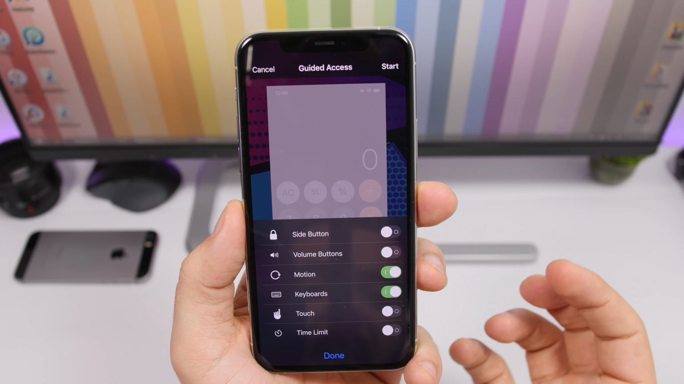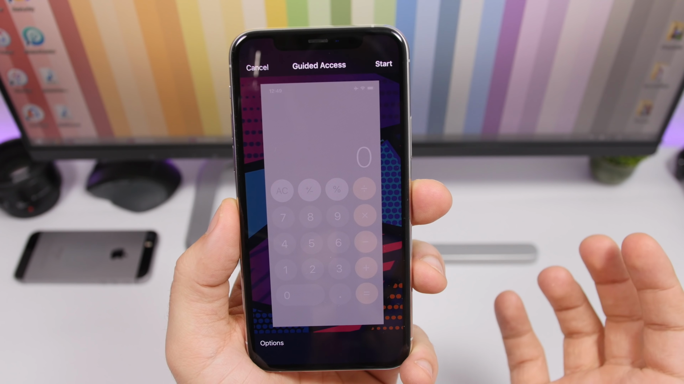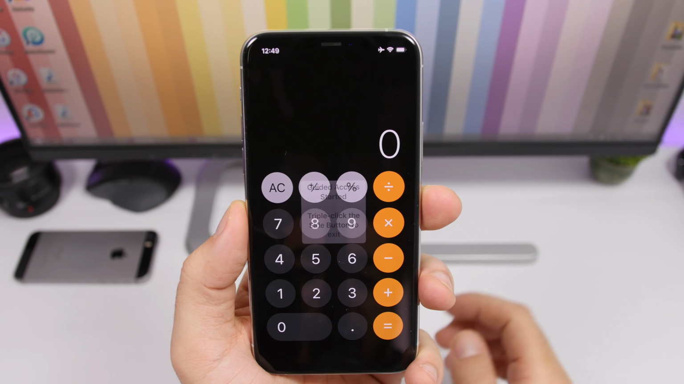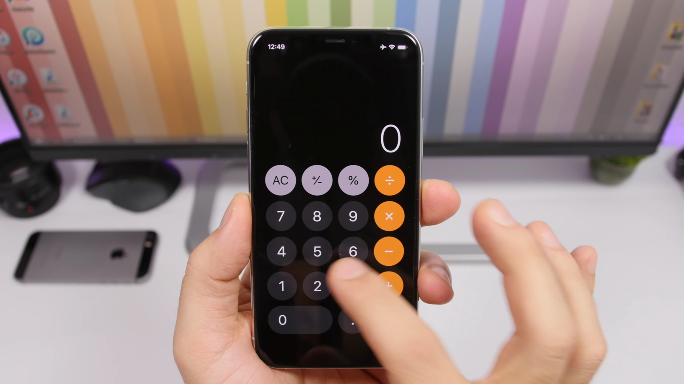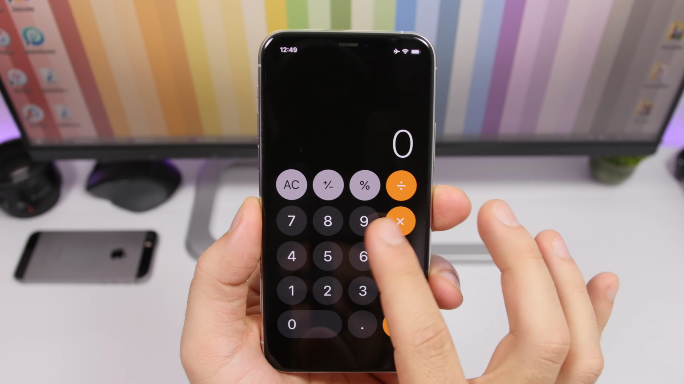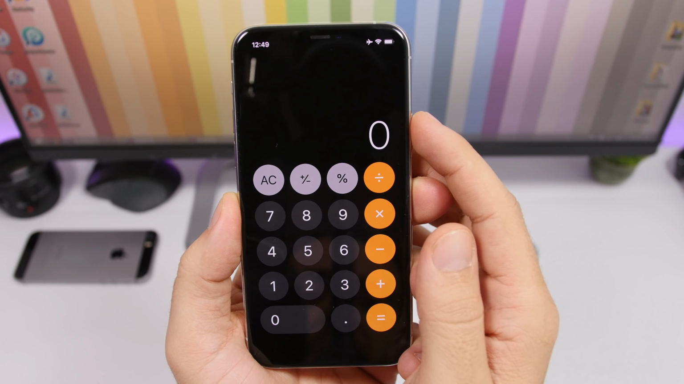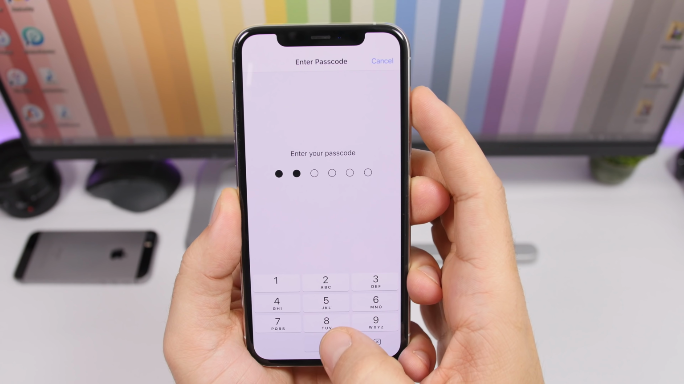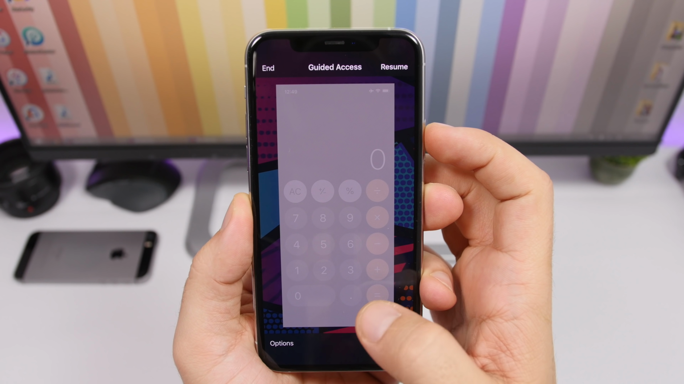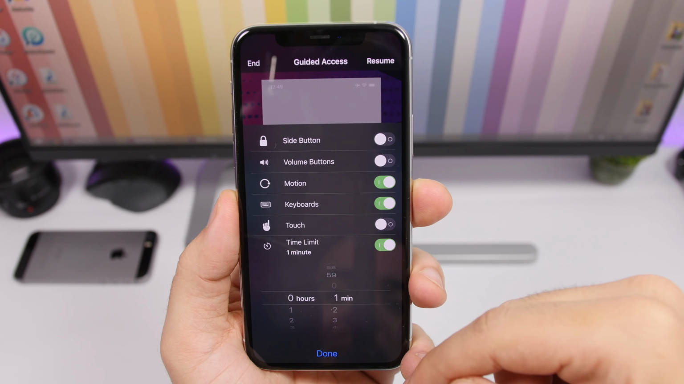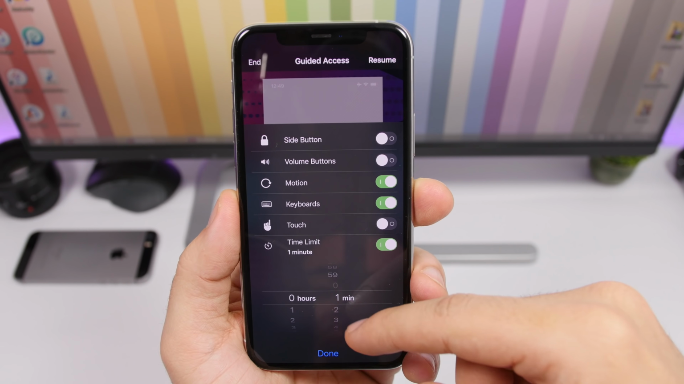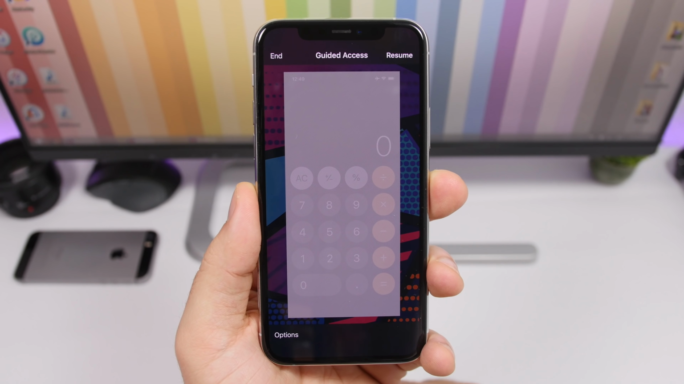So if I just disable touch like that, click done, start the guided access, and you can see now if I touch here, nothing will happen. So that's basically the touch has been stopped completely. So triple tap there, enter the passcode to go out. And another option here is time limit. So you want to add a time limit, you enable it right there, and you can set the time limit for the guided access from here. Of course, this is very useful.